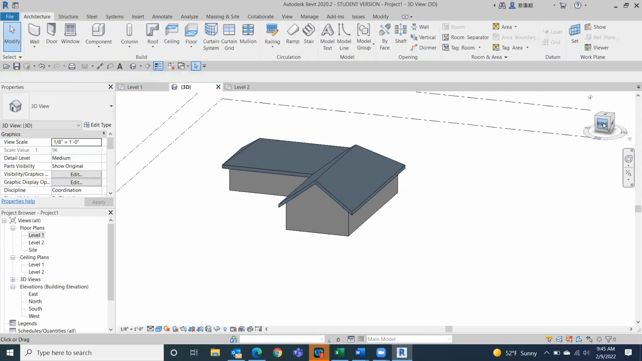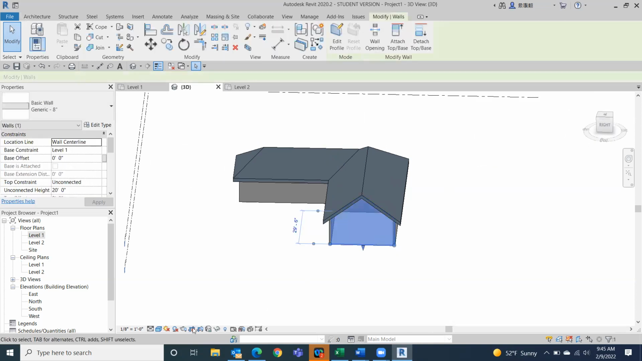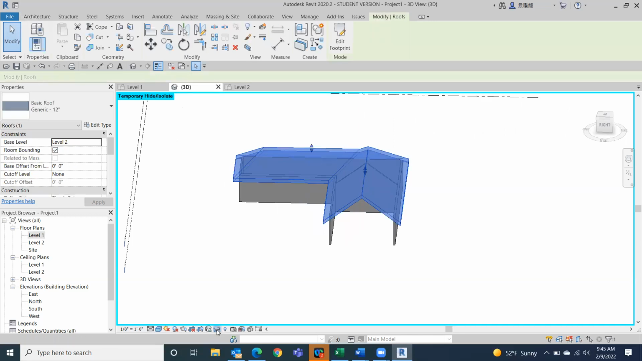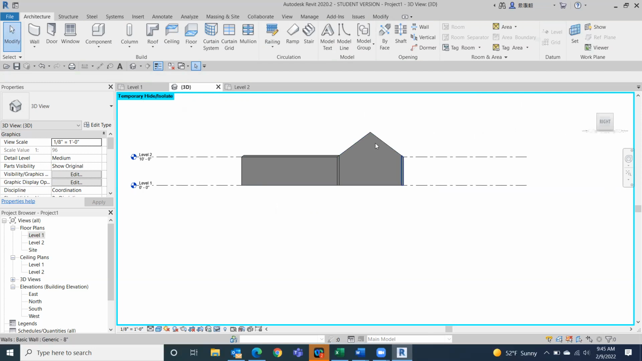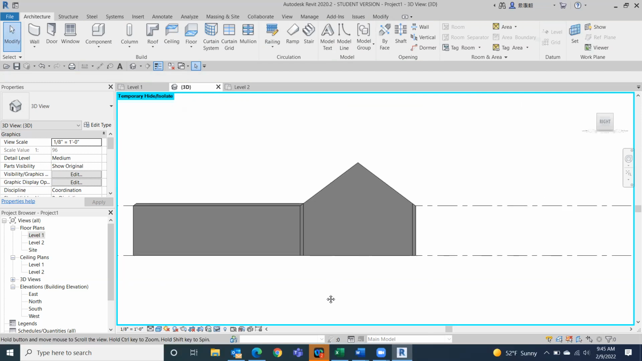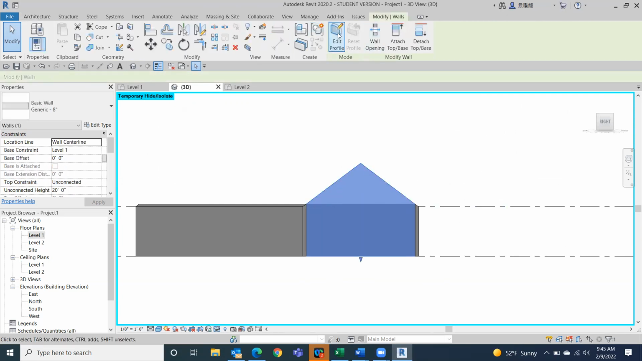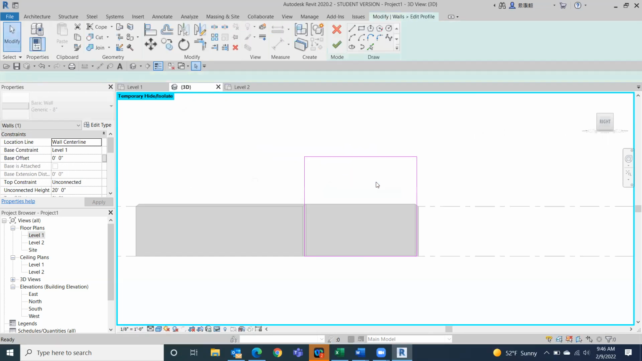So now when we take a look inside, I'm going to hide this wall in the front so I can get to that wall. And I'm going to hide the roof. And this is the wall that I actually want to edit. So at this point, I'm going to click this wall, make it active. Now I'm going to come up to edit profile. It's going to give me this warning saying that since it's already attached to a roof, it's actually going to remove it, but that's okay for now. So we'll just hit close.